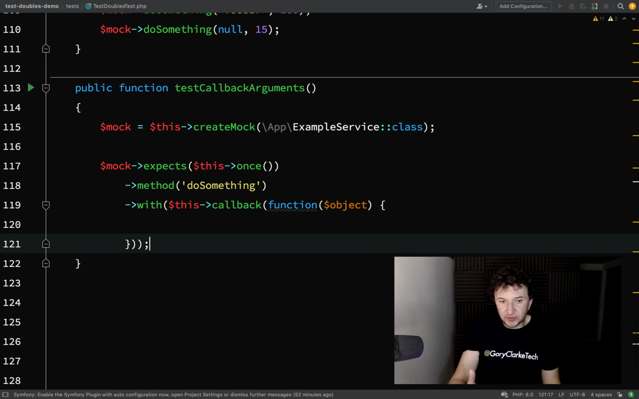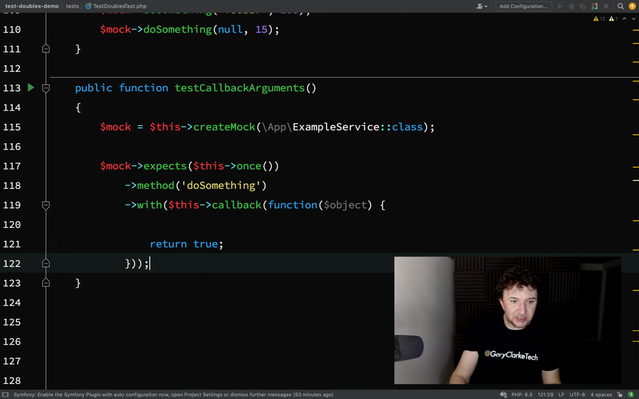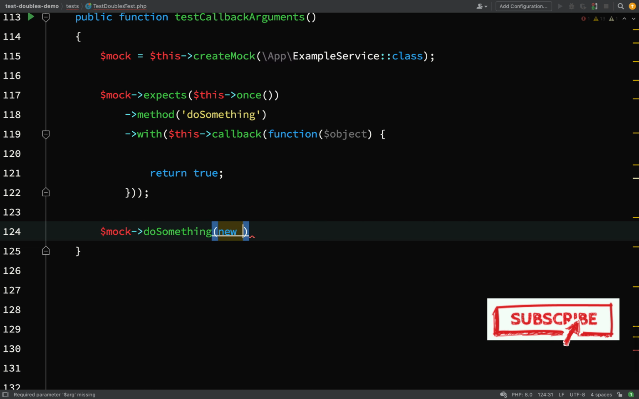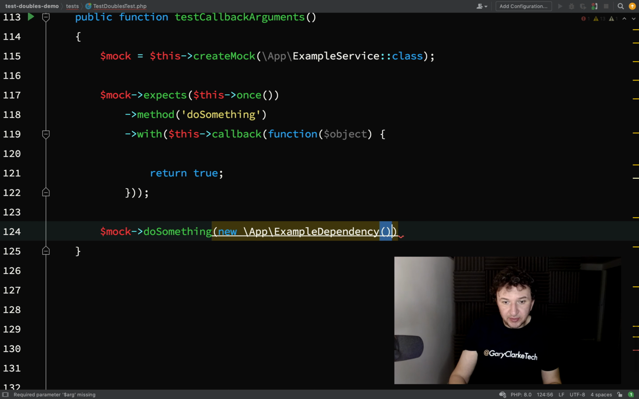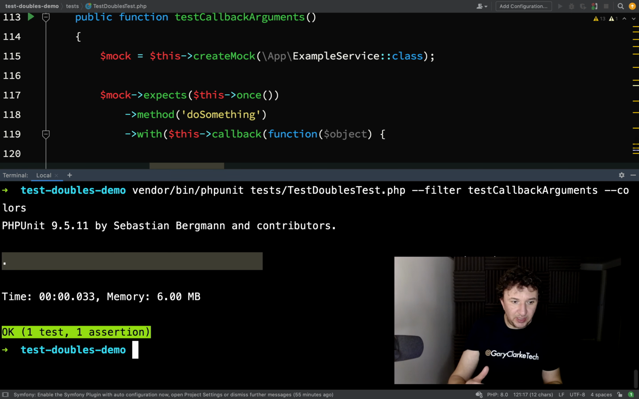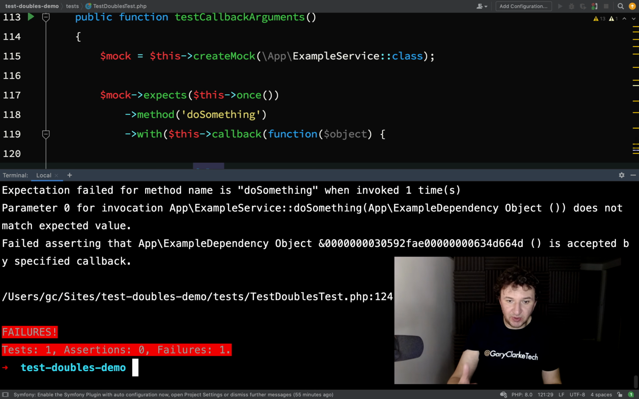So to confirm that our code is working the way we expect, we need to be returning true from the callback. Initially I'm just going to hard code true, and then we should see a passing test here. So I'll say mock doSomething, and I'm going to create a new ExampleDependency, but at the moment we're not actually checking anything because I'm just returning true by default. Let's run this, and we should get a passing test, one assertion. However, if I change this to false, then it would fail, because whatever is returned from this callback decides whether this has passed or failed.